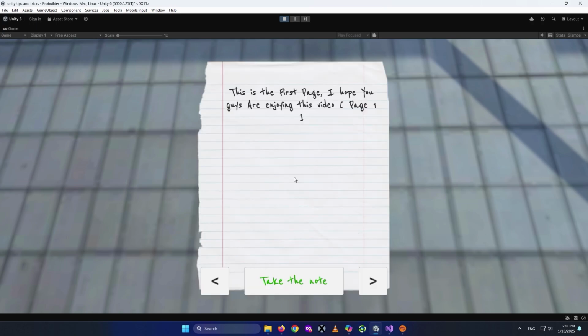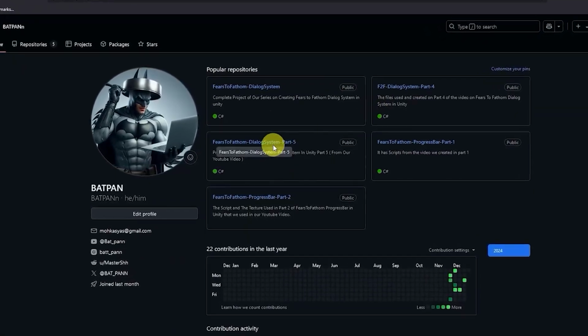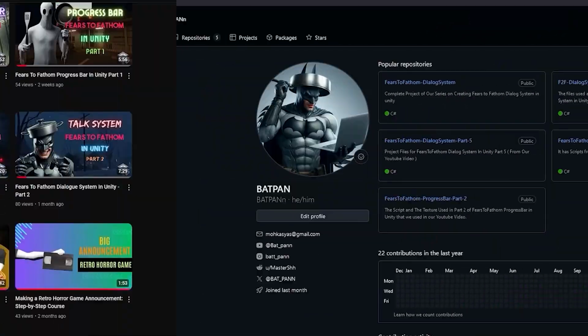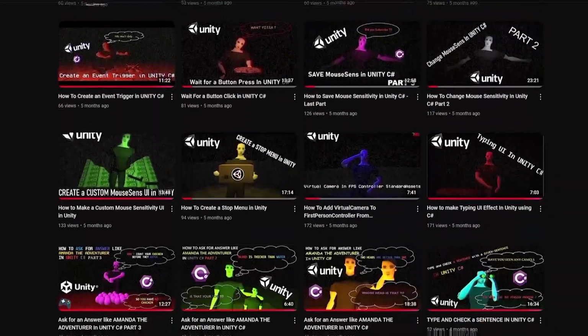Today, we're diving into part 2 of our Unity node system tutorial series. In this video, we'll be adding the next page and previous page functions to our node system, making it even more beautiful. You can find all the files used and created in this video on my GitHub repository, linked in the description below. This tutorial is part of my ongoing series on Unity tips and tricks, designed to help you boost your game development skills.